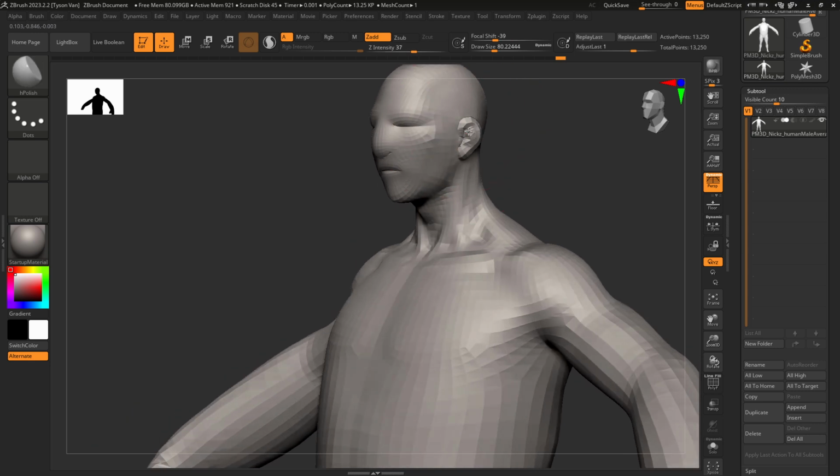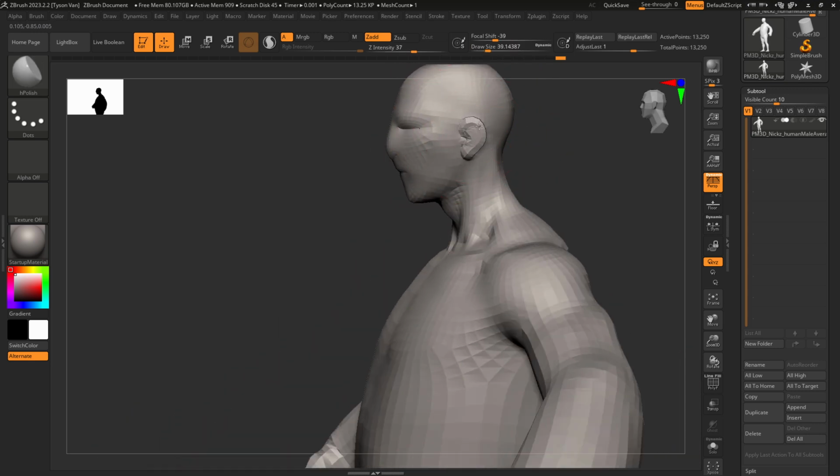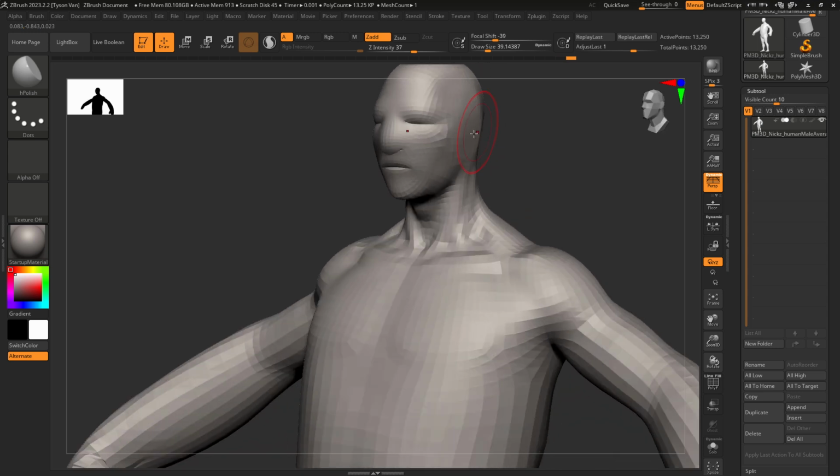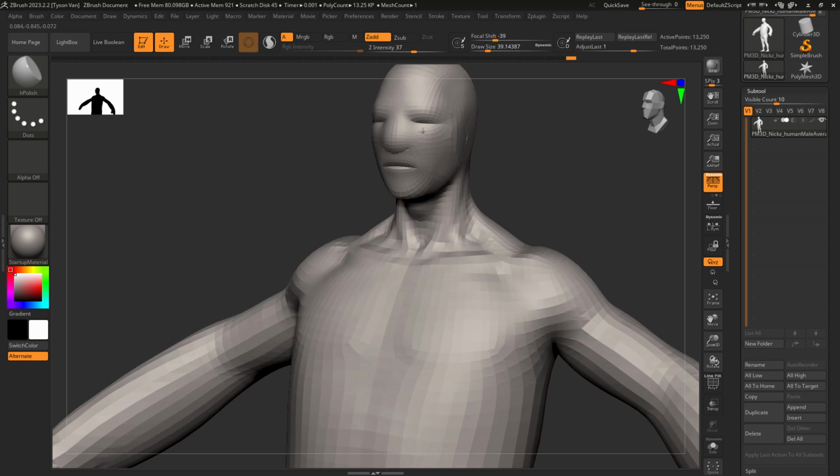So I'm going to use H polish and just push those ears back against his face and flatten those out. Look at that. It just kind of went away. And I'm liking that right now. So we'll just do this for now.